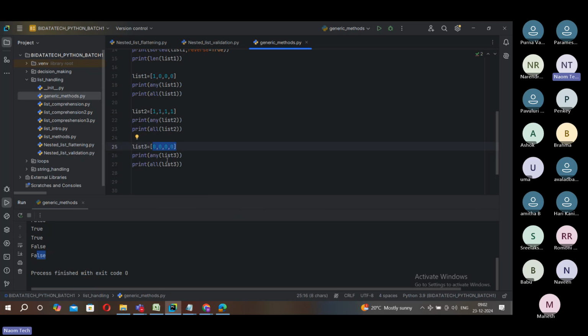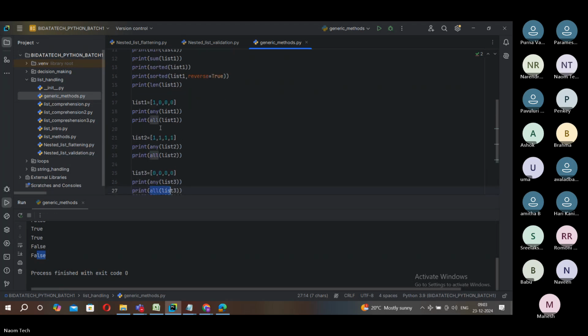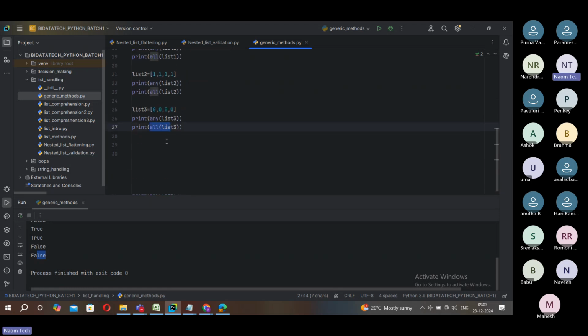So this is false. And for all, even the presence of 1, 0 returns false. If all should be true, all elements in the list must be non-zero. But here all are zeros. Even if 1, 0 is present in the list, then all returns false. If everything is 0, then automatically this returns false. So these are all different use cases associated with any and all, friends. You got it, right? So that is the idea.